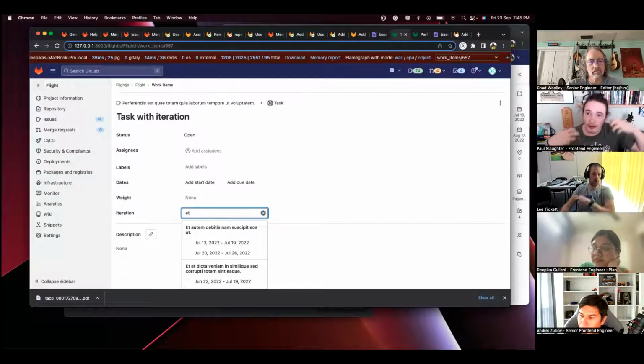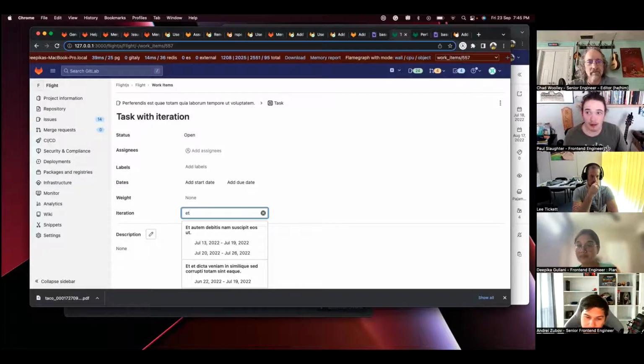Let's iterate on this. So let's have it where we can select iterations. It's not the dream, but let's have it where we can select iterations the old-fashioned way. And at the same time, let's work on the component in GitLab UI.